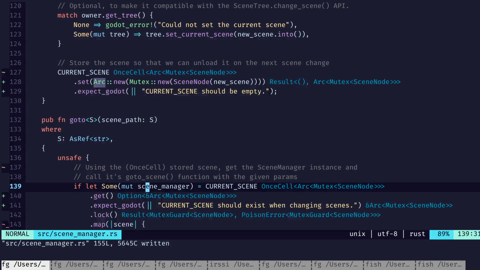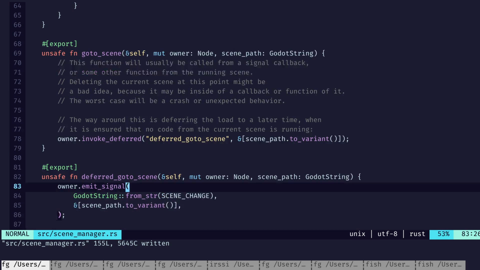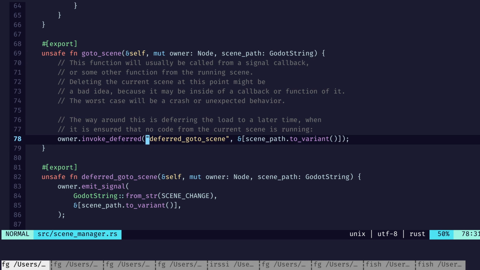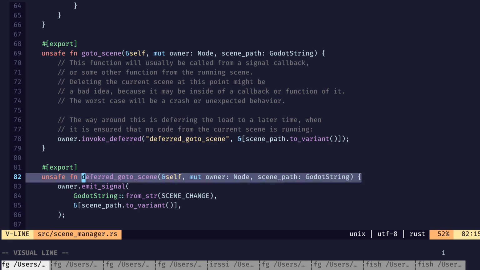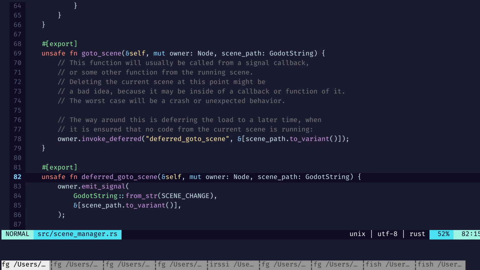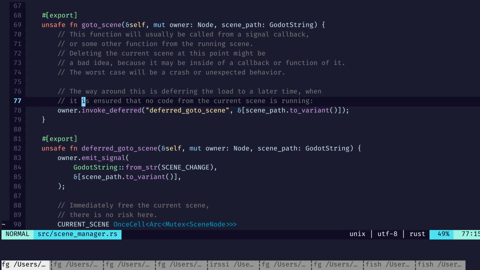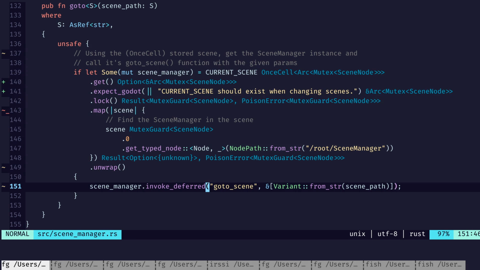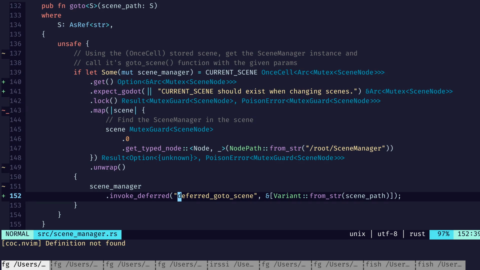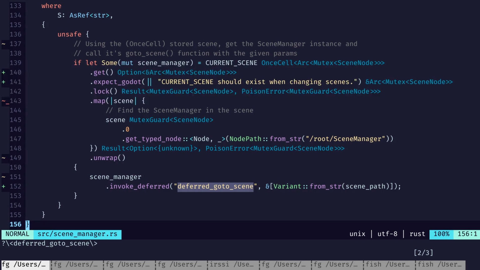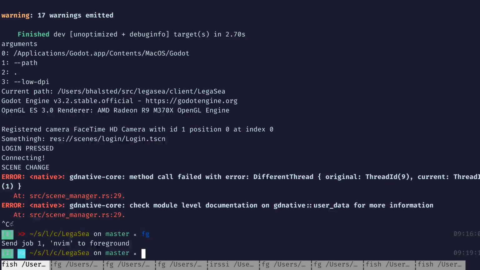No, I thought invoke deferred, go to scene here, which should be here. All this does is do a deferred onto this, so maybe I should just be calling this directly. Yeah, this could be deferred go to scene, like that's what I should be calling. But this is what, if I do use GDScript, it would call, go to scene. All right, so let's change that. All right, that's looking better.